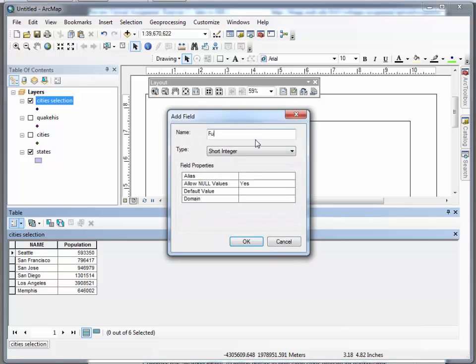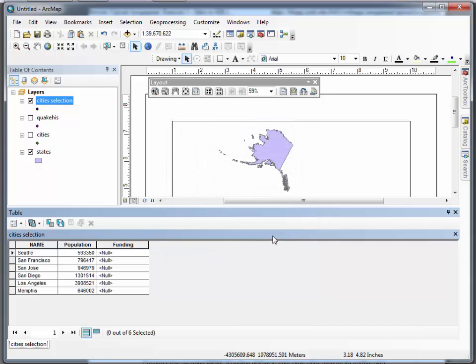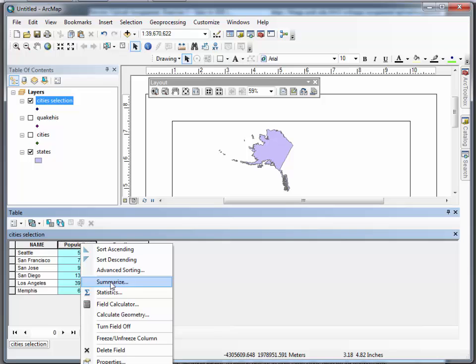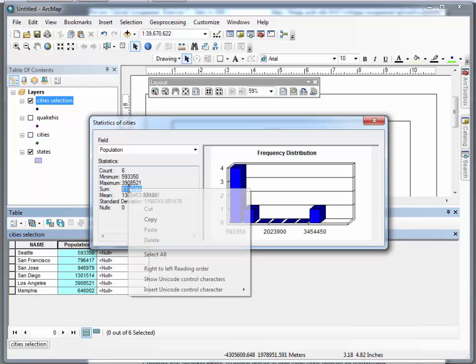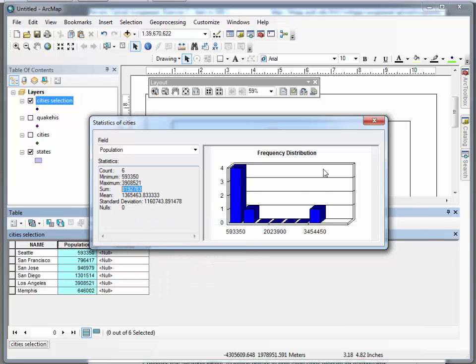So I'm going to call it funding, and the data type is going to be float, and I'm going to pick OK. And now I'm going to calculate how much each city is going to get based on their population. First thing I need to know is what is the total population of all the cities. So if I look at the statistics of the population, I see that there are 8,192,783 people in all 6 of these cities. So I'm going to copy that number.